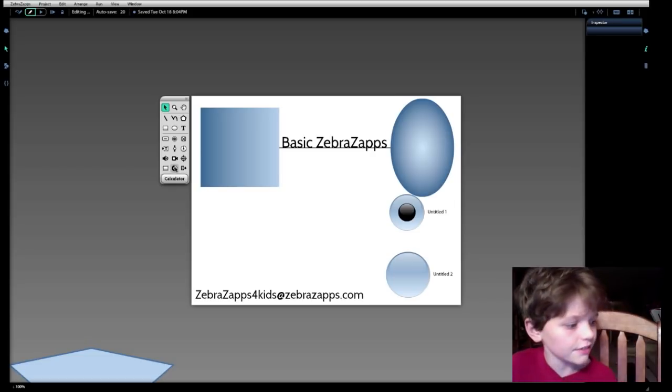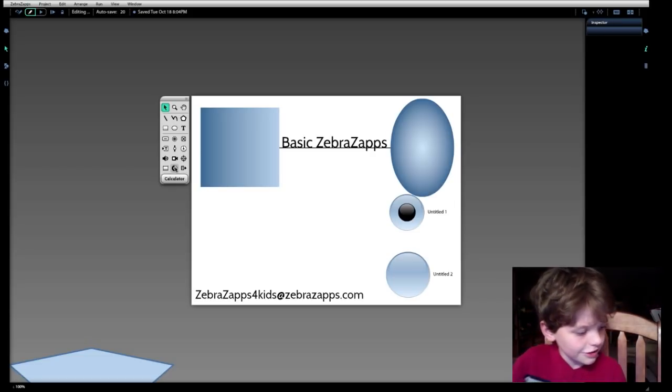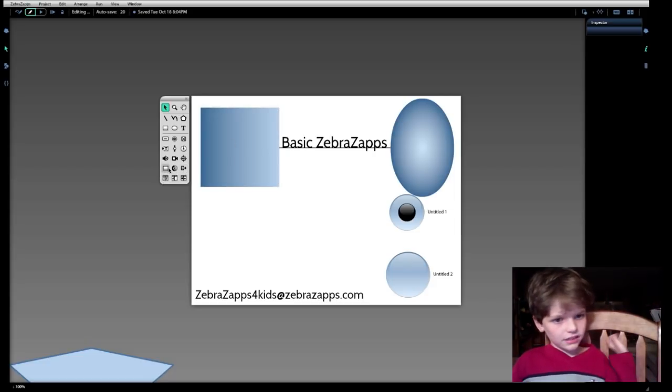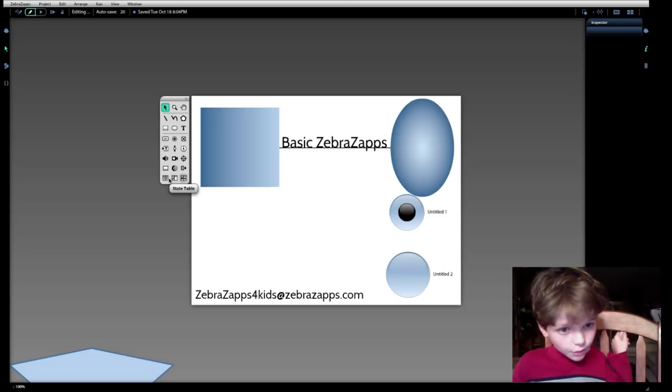The calculator is used for making expressions and calculations. We'll have more about this later. The web link is used for taking links off the web and putting them on. The truth or false table, the answer table and the state table, we'll have more about these in a later tutorial, too. But that is the toolbox.